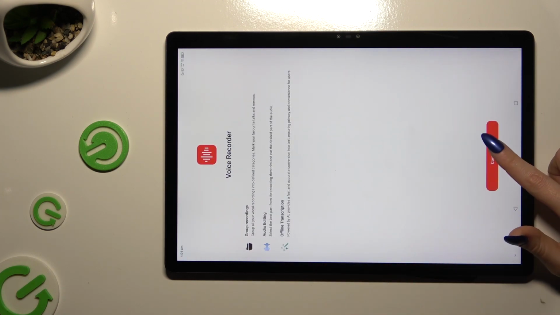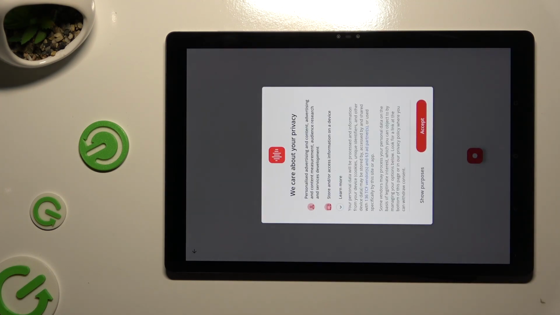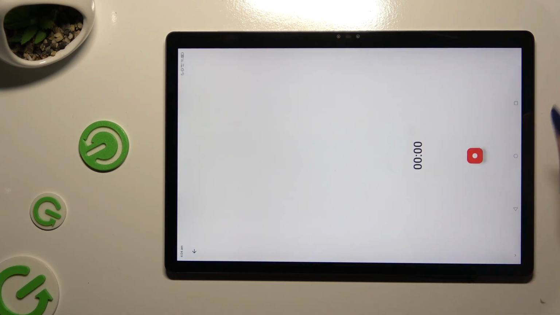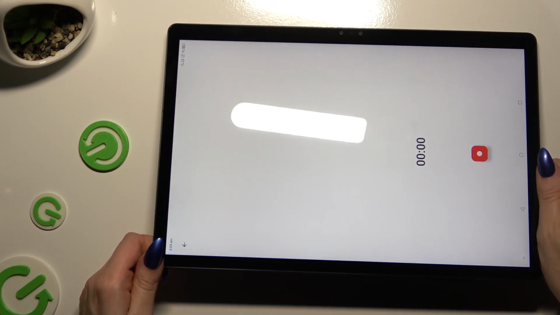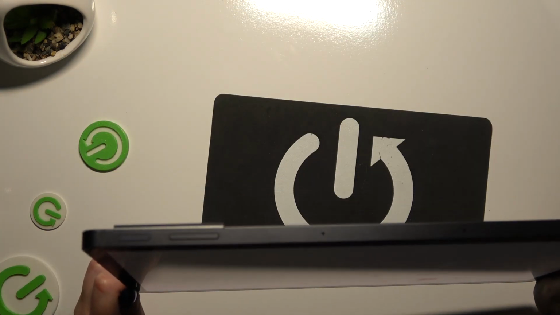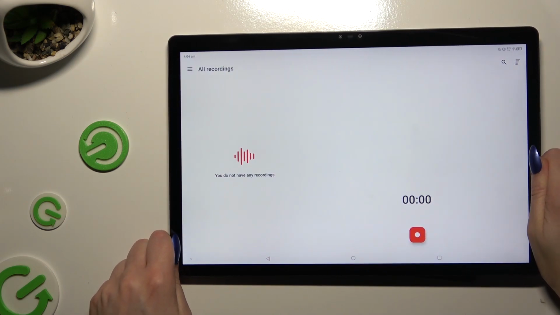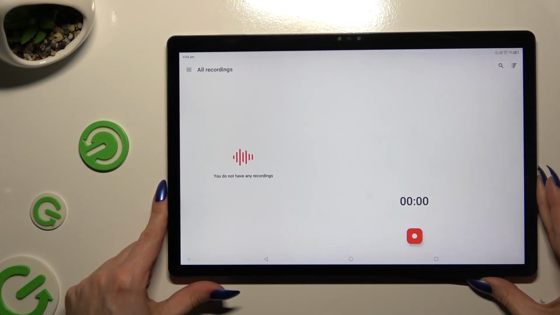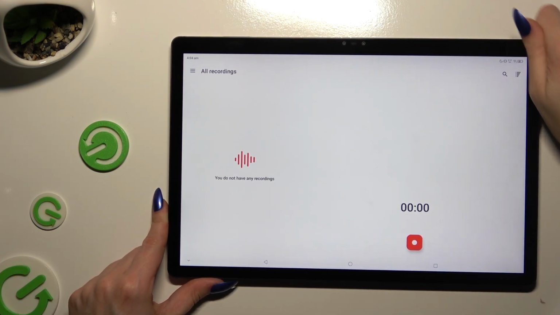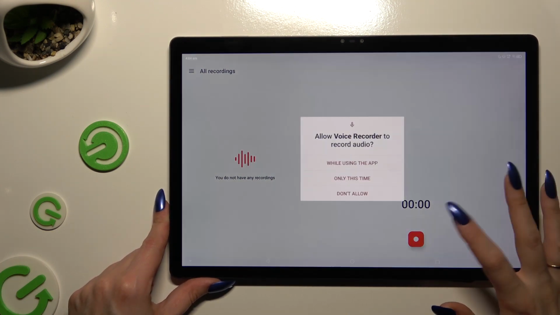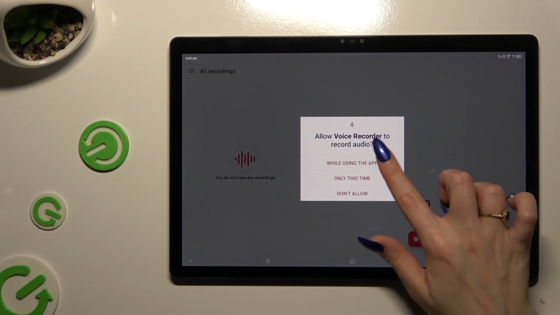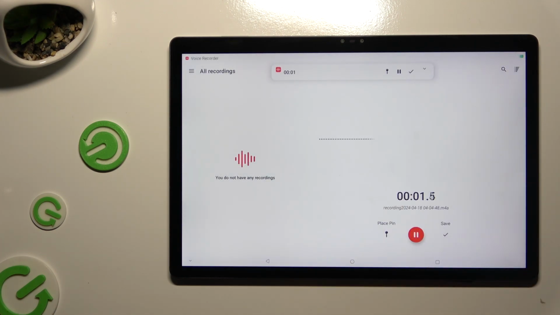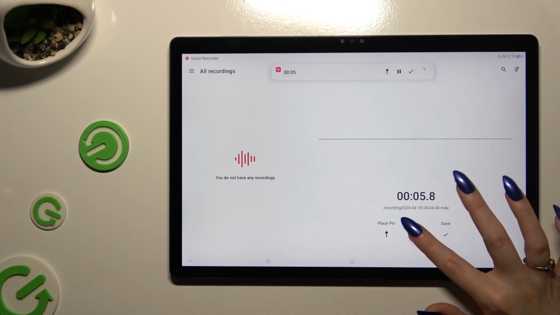Then hit Continue. Select Accept and tap on red button at the bottom to start recording. Then hit while using the app in the pop-up, and as you can see, recording is on. To pause it or unpause it, use the same button.